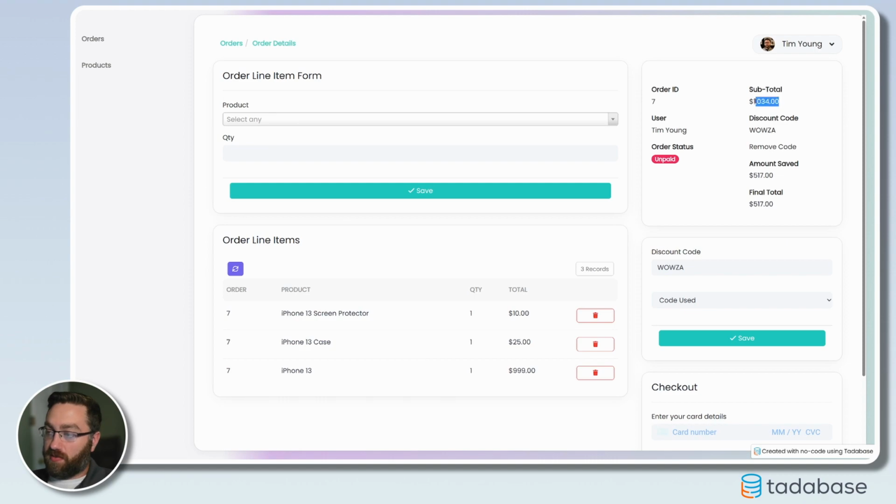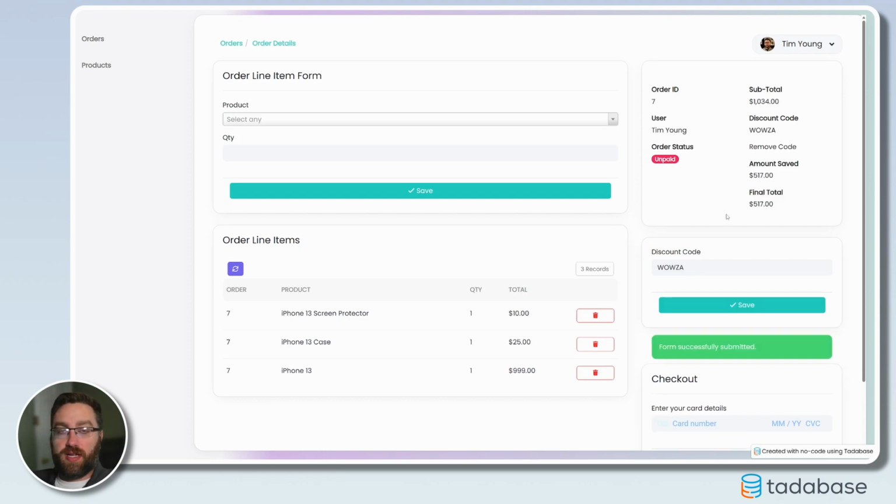So we started with 1,034. We entered in a discount code that gave us 50% off. Here's our amount saved and our final total. Now, I know most of our time was spent talking about the pipe itself and how we're going to be using it inside of validation rules and record rules, but it's actually not as complicated as I think I made it out to be.